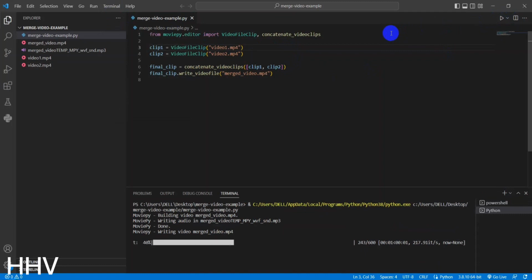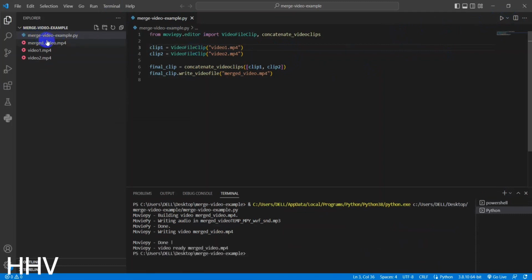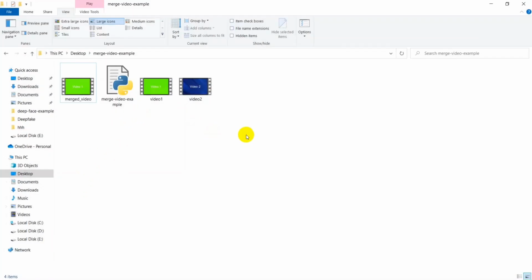In this informative video tutorial, we will guide you through the step-by-step process of merging videos using Python. Whether you're a beginner or an experienced programmer, this video will equip you with the necessary knowledge and tools to seamlessly combine multiple videos into a single, cohesive masterpiece.